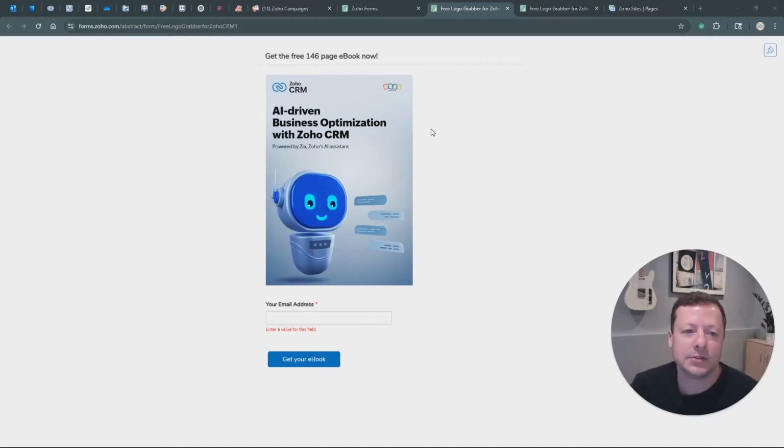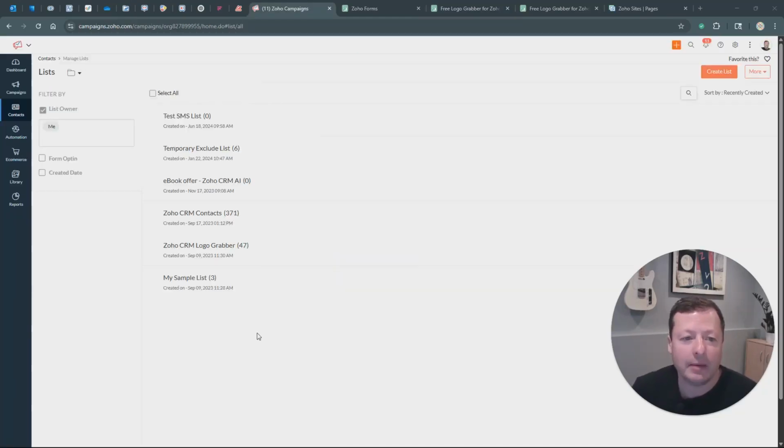So how do we connect this to Zoho Campaigns? First, what you want to do is in Zoho Campaigns, you will need to create a new mailing list in Zoho Campaigns specific to the ebook process. So here we are in Zoho Campaigns.